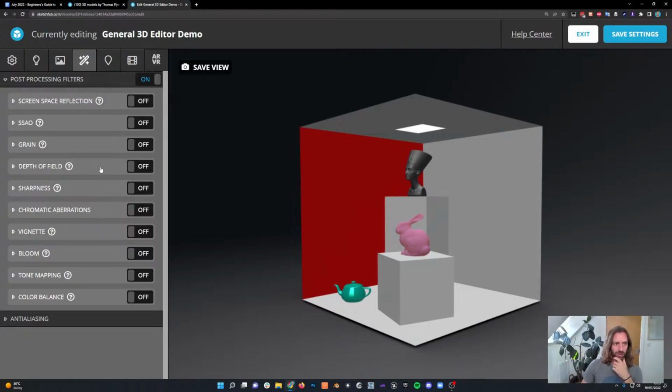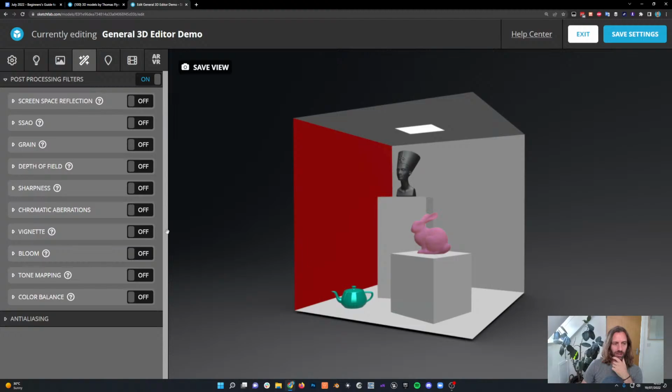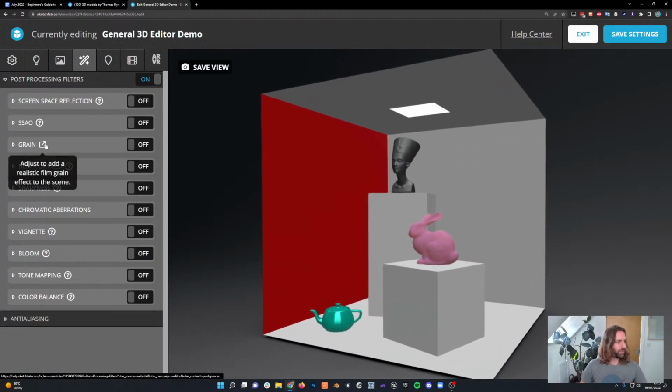We'll quickly run through some of the post-processing filters. Just going to check. Okay, so we've got some questions coming in.